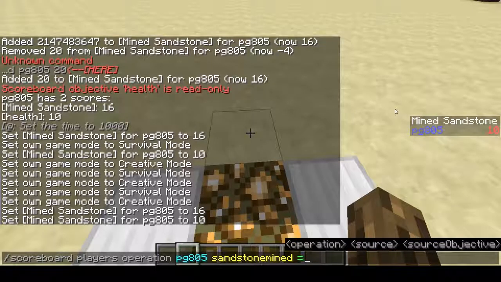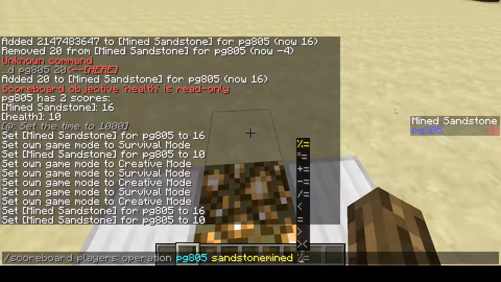So if I do assign, then I could just set it to 10. I could have just set it to 10 anyway with no condition and basically just said, okay, I want sandstone mind to be equal to my health or whatever with the assign one. So it just changes this score to be the same as whatever the score is. Swap actually swaps the scores.